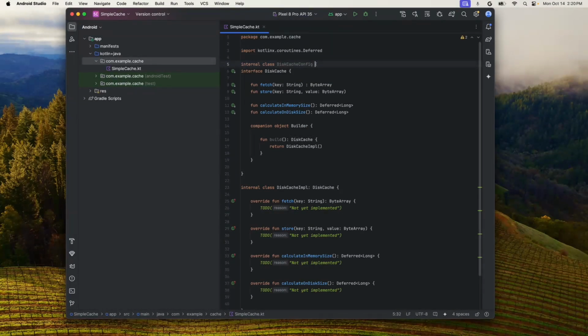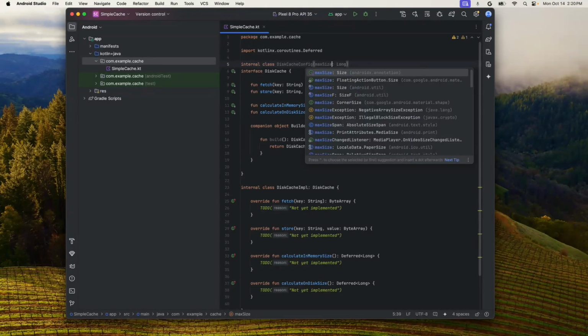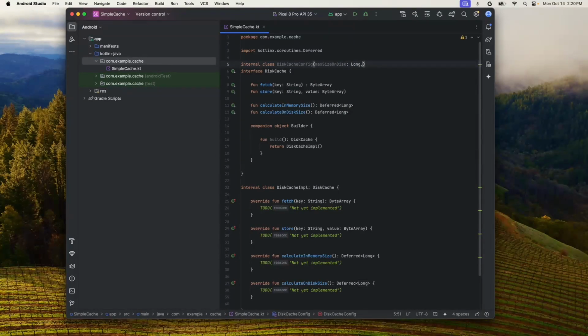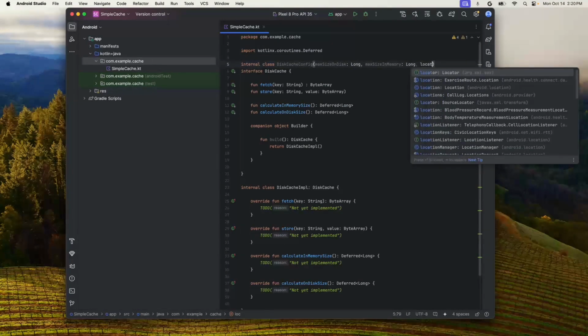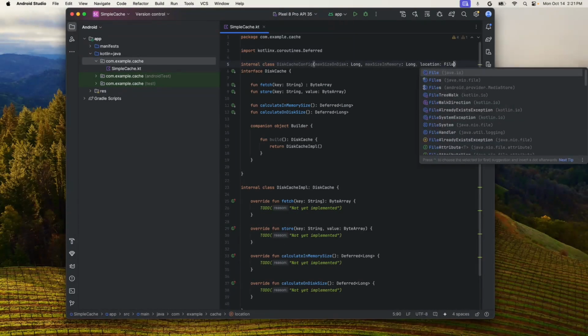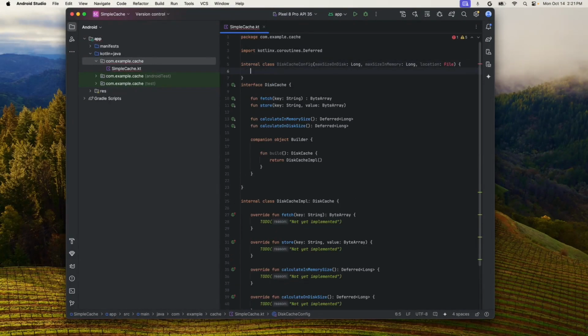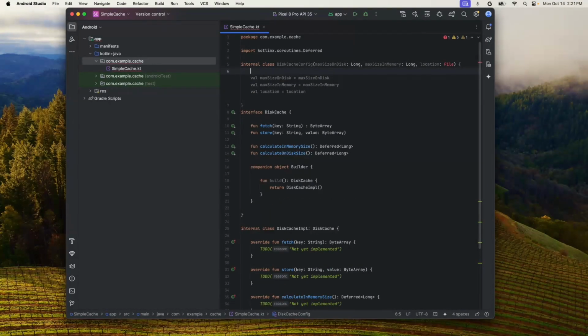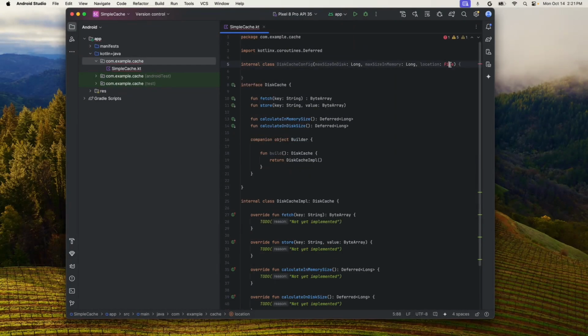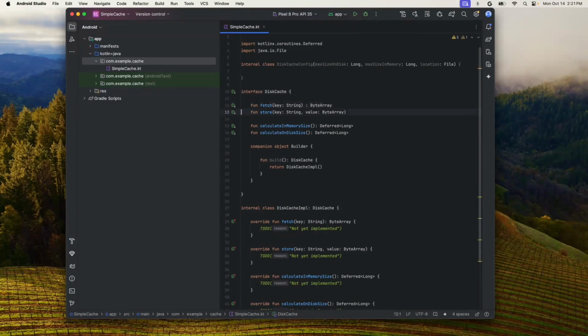We call it disk cache config, and in its constructor we'll add a bunch of parameters that we need. One will be the max size on disk, and the max size in memory, and then the location. And for now this would suffice. I would say we'll add more as we need it. This could also be a data class if you are familiar with Kotlin. But for now I'll just keep it simple.